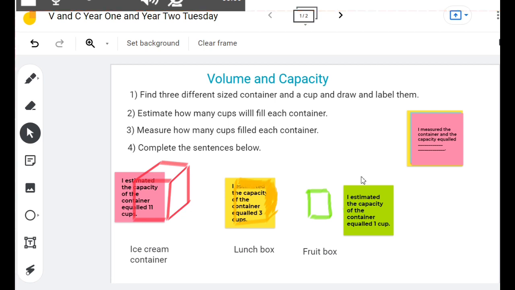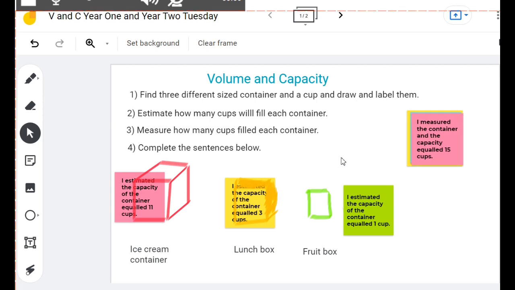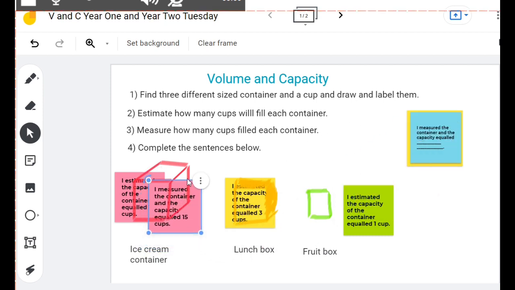Okay, all right, so now I've gone away and I've measured using my cups. I'm going to get my pink Post-it note for my ice cream container, and I'm going to write how much it was. I measured the container and the capacity equaled 15 cups. It was a pretty big tub of ice cream. Okay, move that over to my ice cream.